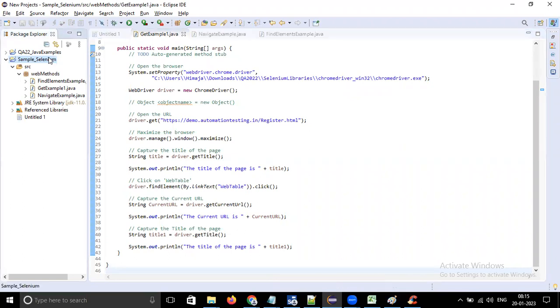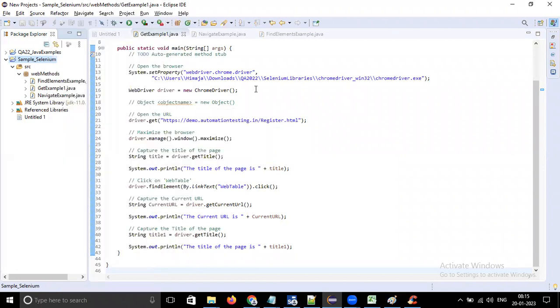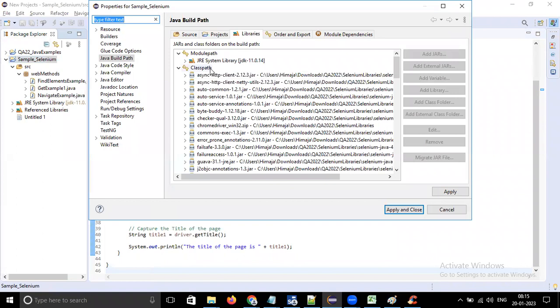Right-click on your project, go to build path, go to configure build path. Under class path, you need to give all the libraries that you are going to have.